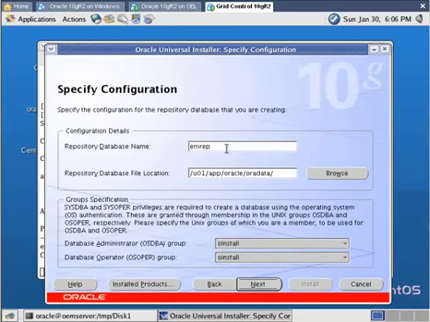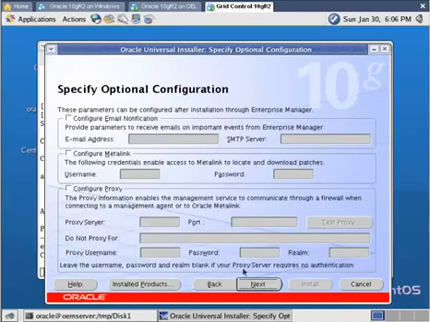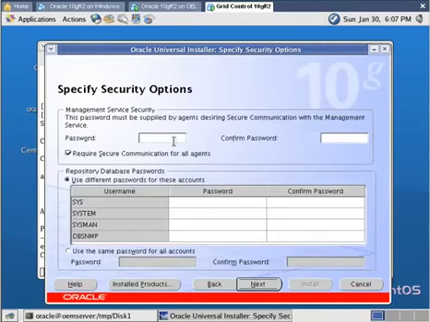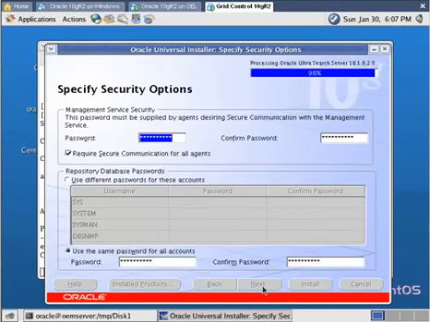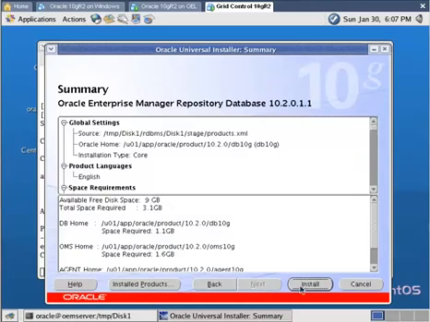Here specify the repository database name, OMDB, click Next, click Next. Here define the password for secure communication with the management service, and a SYS password. Click Next. And click Install.